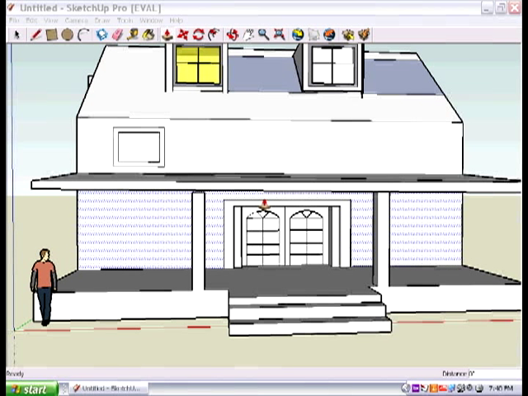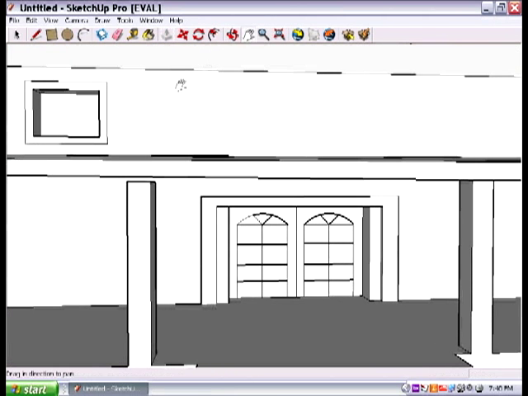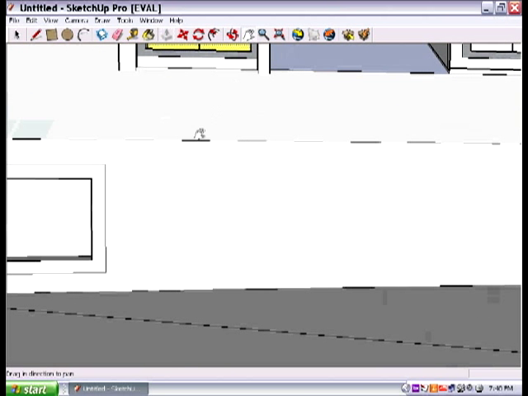Now in this step I'm going to show you how to make windows, okay? As you can see I have two rectangles I've just drawn right here. I'm just going to push this rectangle in just a little bit, and then I'm going to zoom in really close. I'm going to use this tool right here. I'm doing this for a reason.